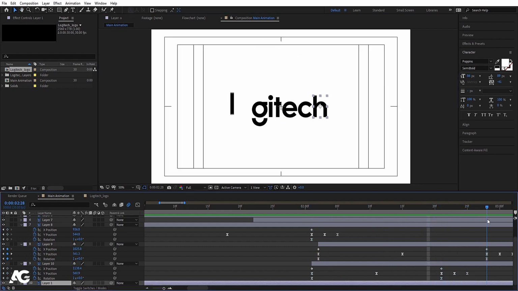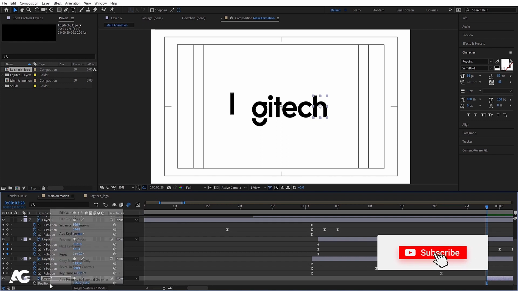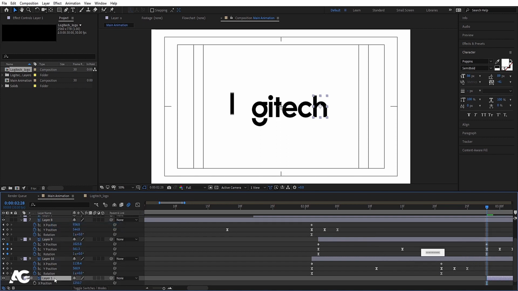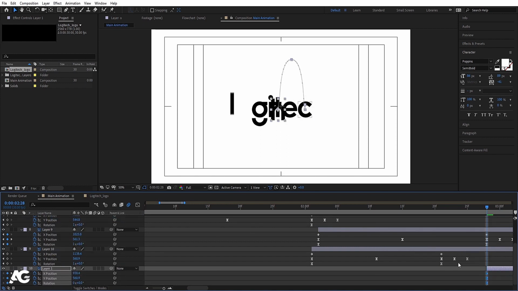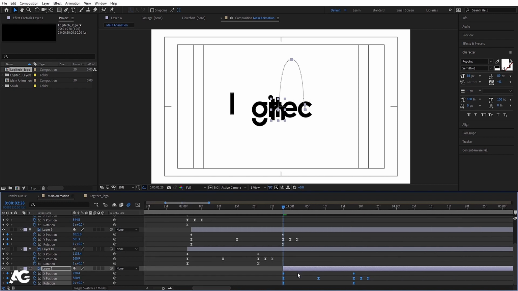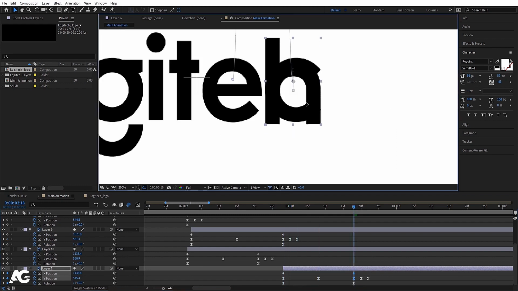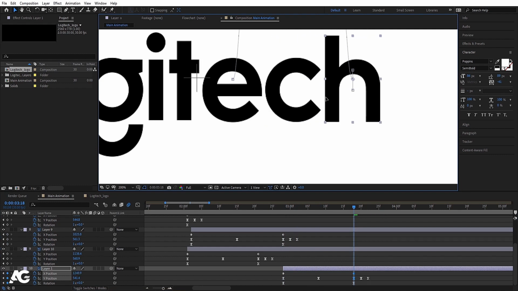and I want this edge to start from this E. So I'll move this over here and first of all press P, right click and choose separate dimensions, select this and hit Ctrl V. And now we have to adjust the position of their keyframes. So I'll select this edge, the X position should be here at this point and the Y position should be here, and at this point let's move this over here and let's move this over here like this.